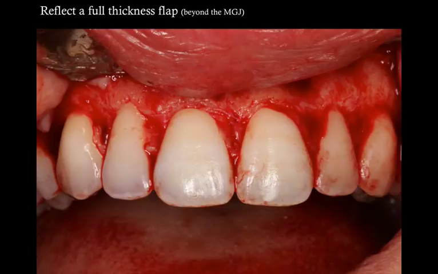So the next step is to reflect the full thickness flap, reflect an elaborate flap so you can visualize the underlying bone. I recommend you reflect it beyond the mucogingival junction so you have good visibility. And also when you get to the osseous recontouring, you'll be able to protect the flap with an elevator and do it very, very comfortably.